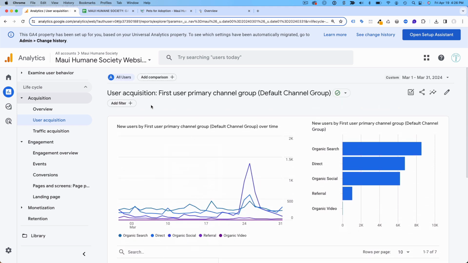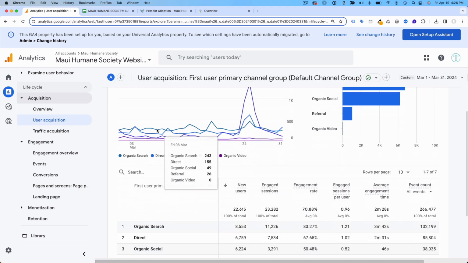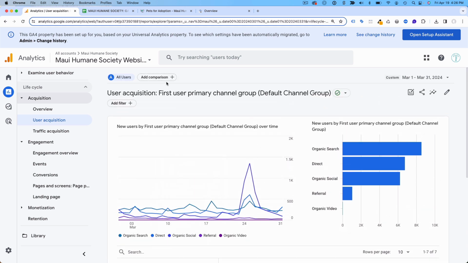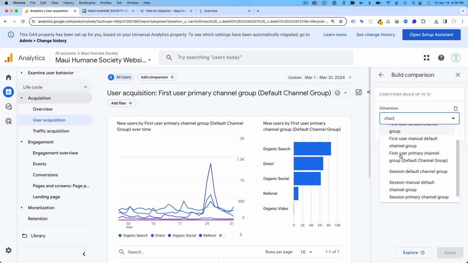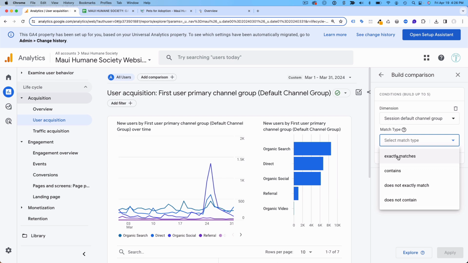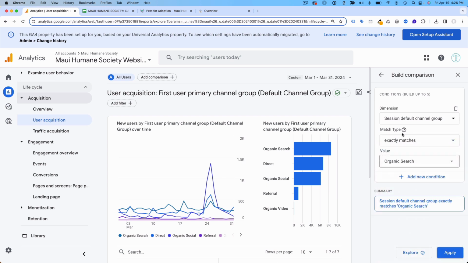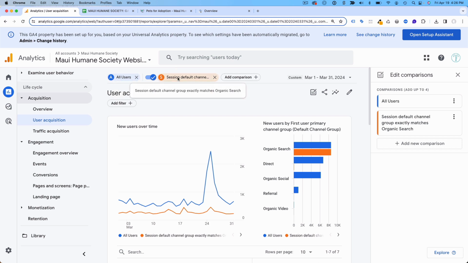If I just wanted to take a look at organic search, I could create a filter right here that is specific to that particular channel, or I could create a comparison. Okay. Now, if I create a comparison and select a dimension over here, like channel, for example, and say that exactly matches organic search. I'm going a little fast here, but you can kind of pick and choose what you want. Hit apply. Then I've got all users with the blue line, and the orange line is just those people from organic search, okay?